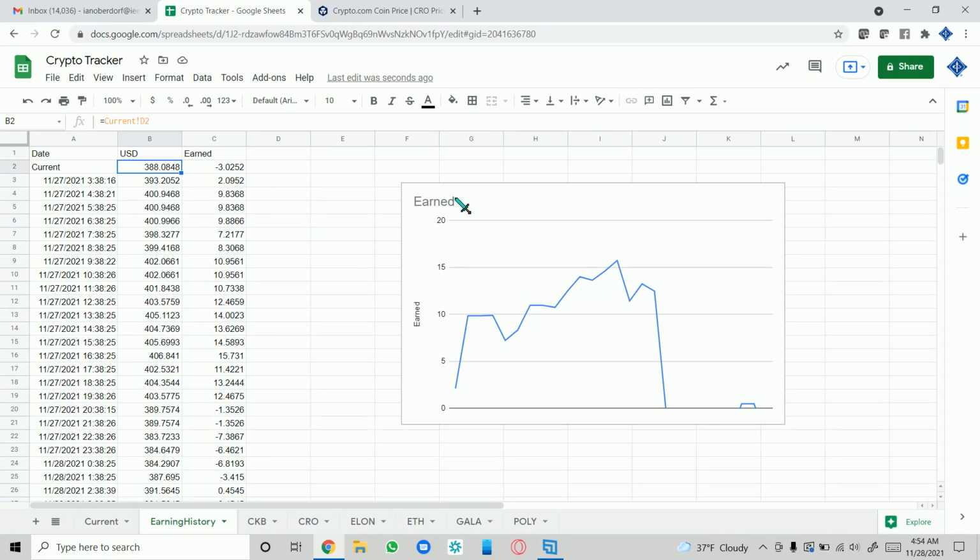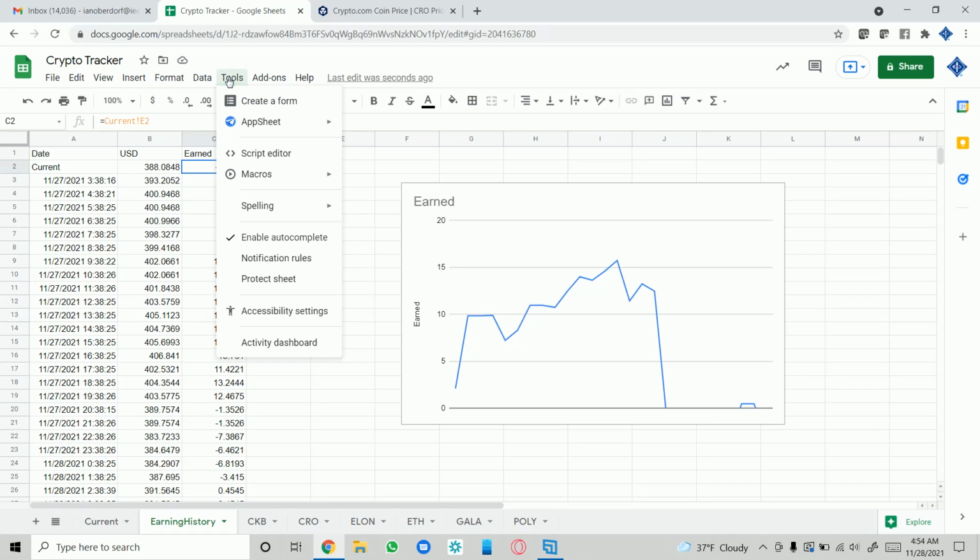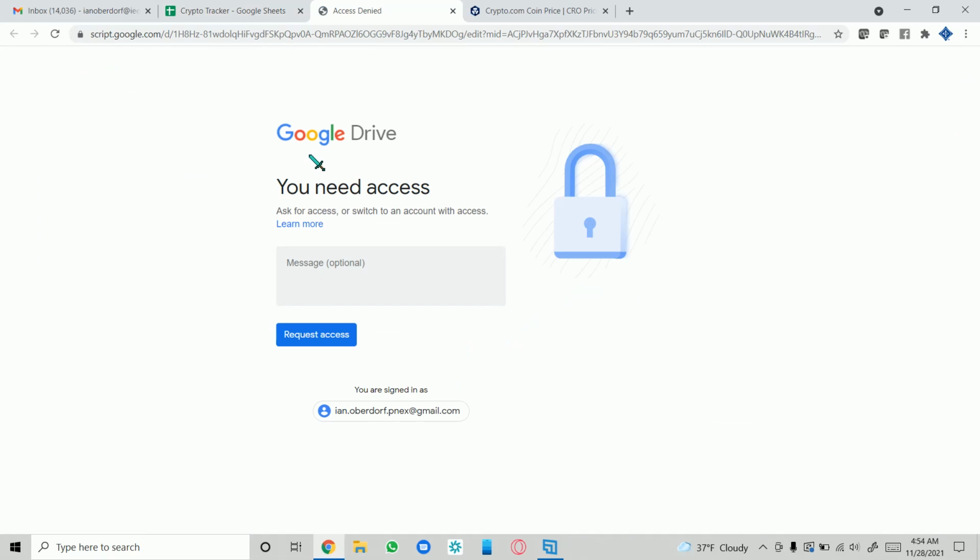Okay, and let me show you how automation works. At the top of your page, we're already on the earning history page, okay? We're going to go to tools. Click on tools and go to script editor. The script editor can do automation for you. Just select that. You're going to have a whole other page that opens.